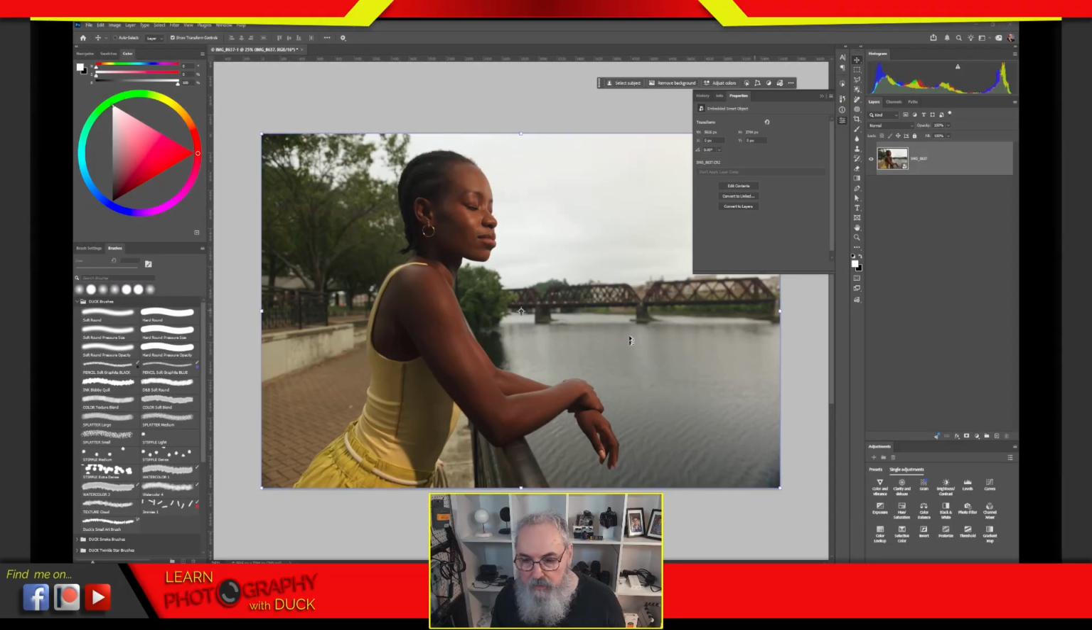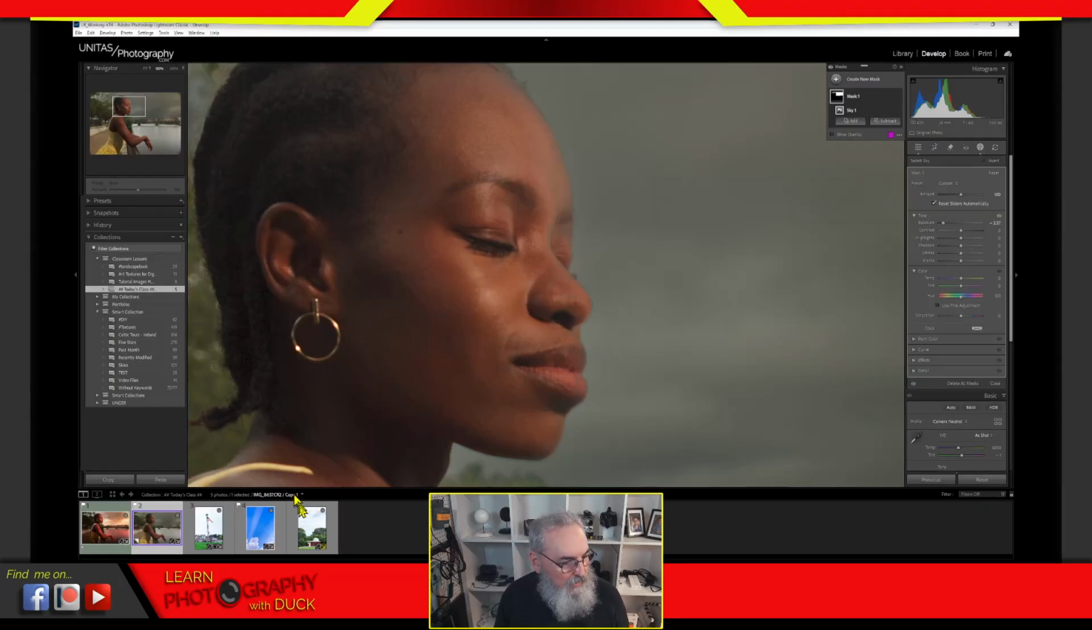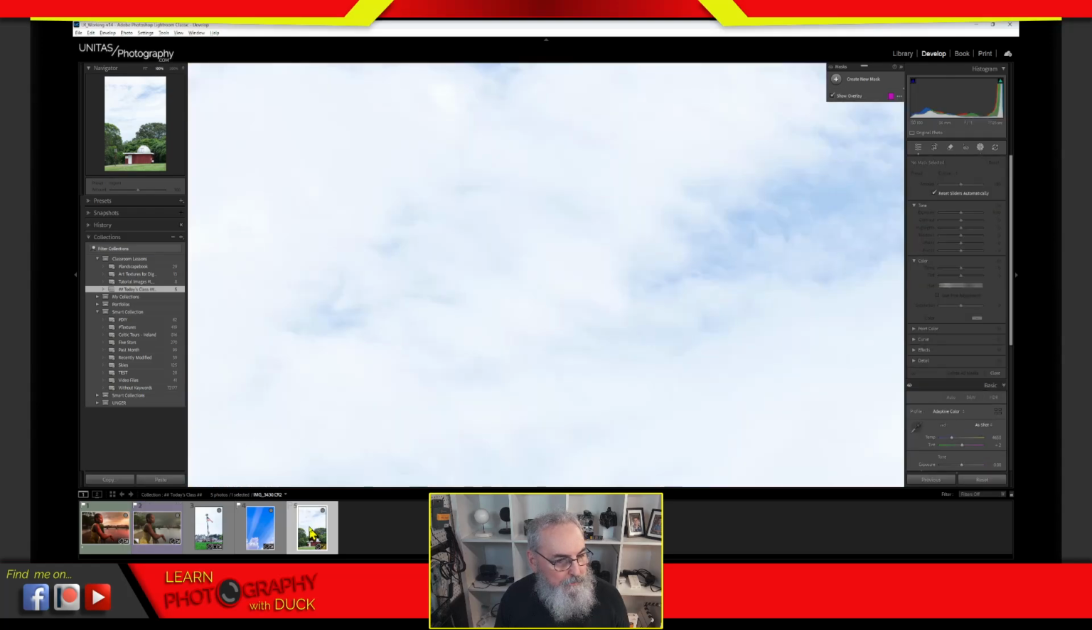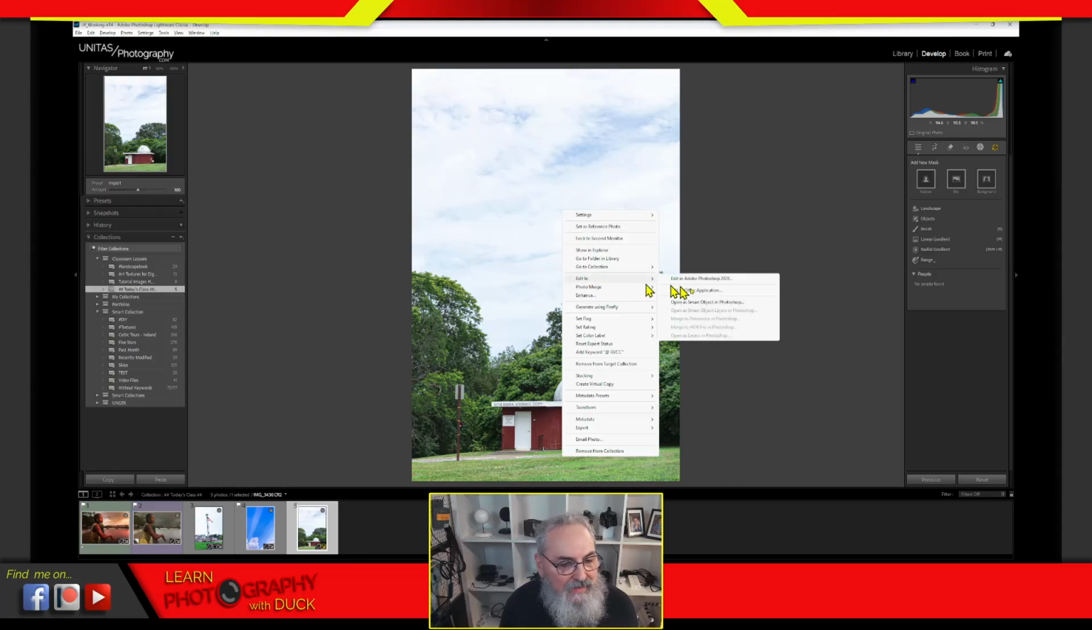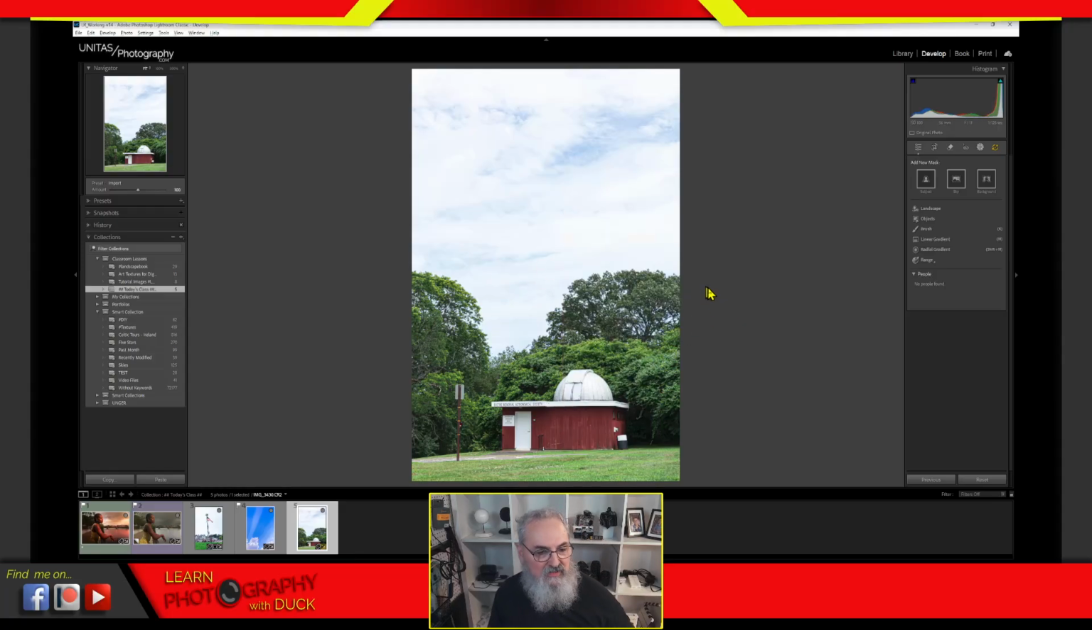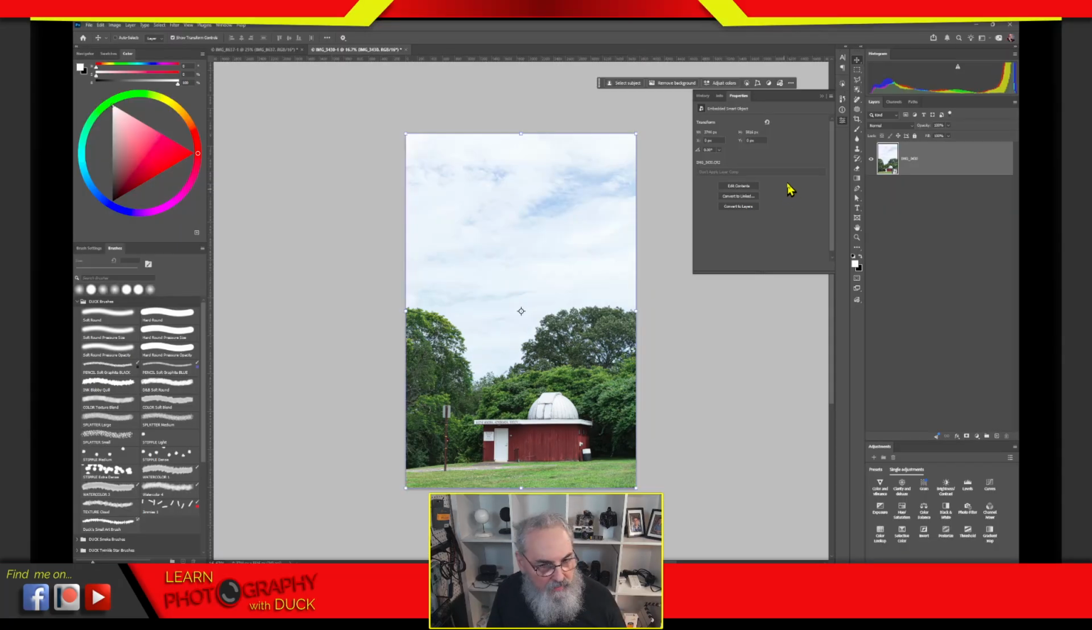I'm going to come back to Lightroom and open this one up. This one here is just a tree line, no real hard edges. So now if we edit that in and open it up as a smart object, you're going to see where this particular tool really shines. So we double click, open it up in Adobe Camera Raw.